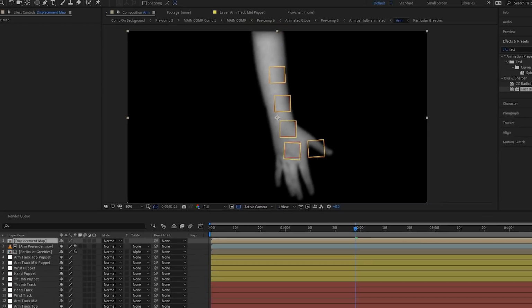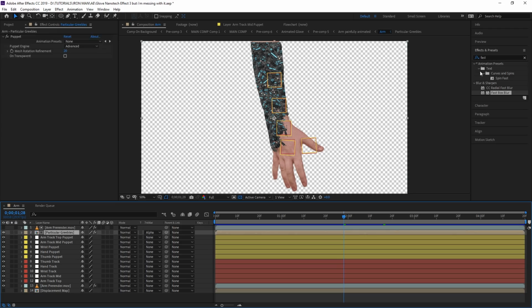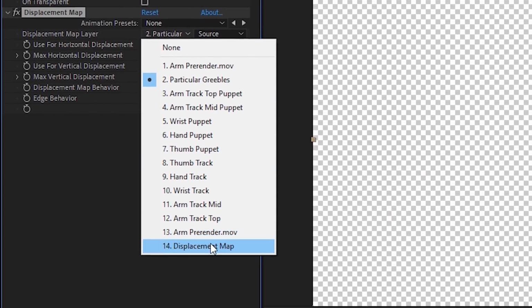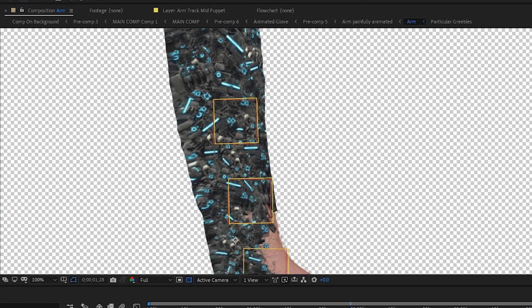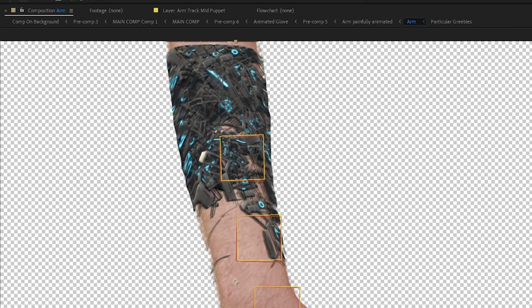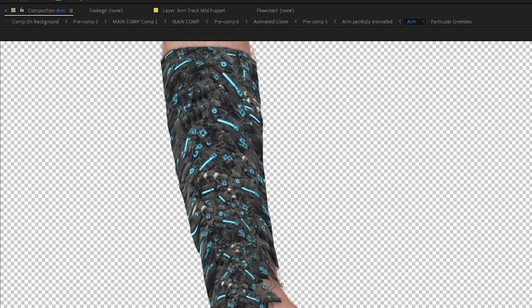Back on the greeble layer with the puppet pin tool, you can apply the displacement map effect using our displacement map layer as the map and turn it up until it starts to look a little bit more 3D. You can put a slight drop shadow on this layer as well if you would like to make it look a little bit more 3D.